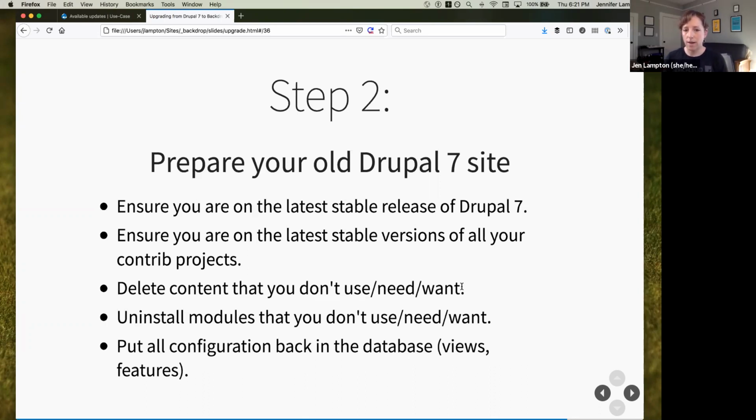And then if you have any configuration that's managed by custom modules or features, things like views, those can get converted automatically for you from Drupal to Backdrop as long as they're in the database. But if they're in code, the code won't be there when you get to the Backdrop site. And so there's nothing for it to upgrade. So that means you have to take time to take that view and make sure it's saved in the database. If it's in the database, it'll get updated for you.